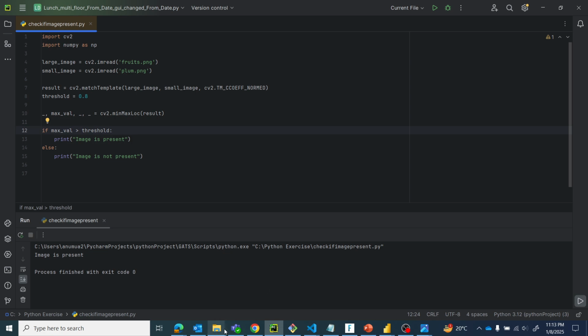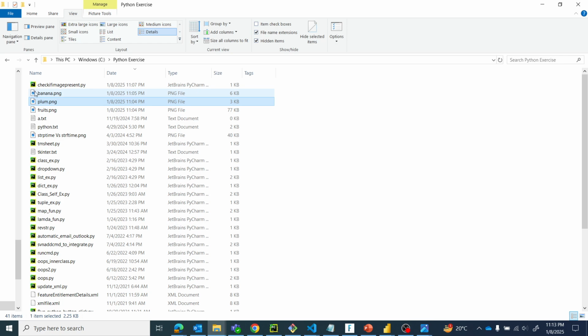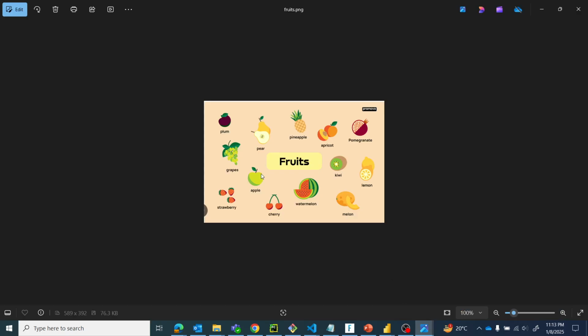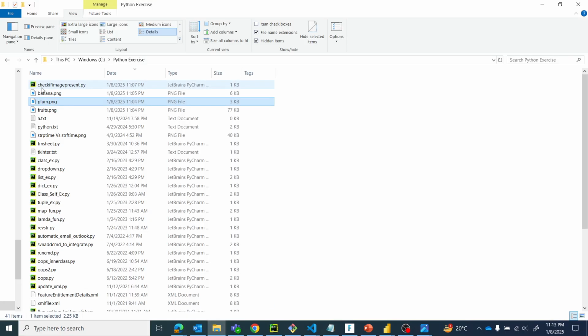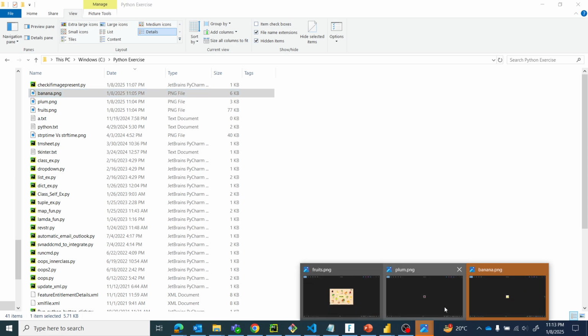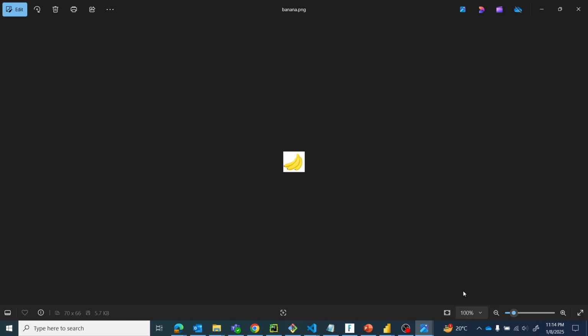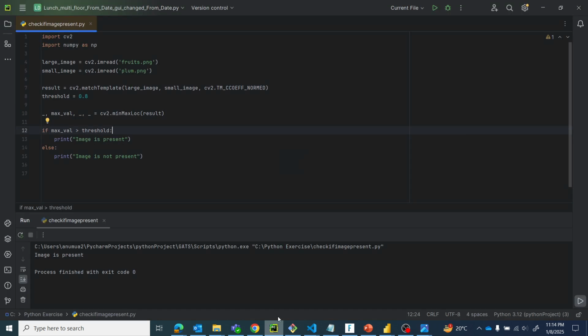Now I will take a fruit which is not present in these fruits. Banana is not there. Let us take banana and test our script. So I have taken a banana separately like this. This is my banana. So I will run the script using this banana image and let us see the output.